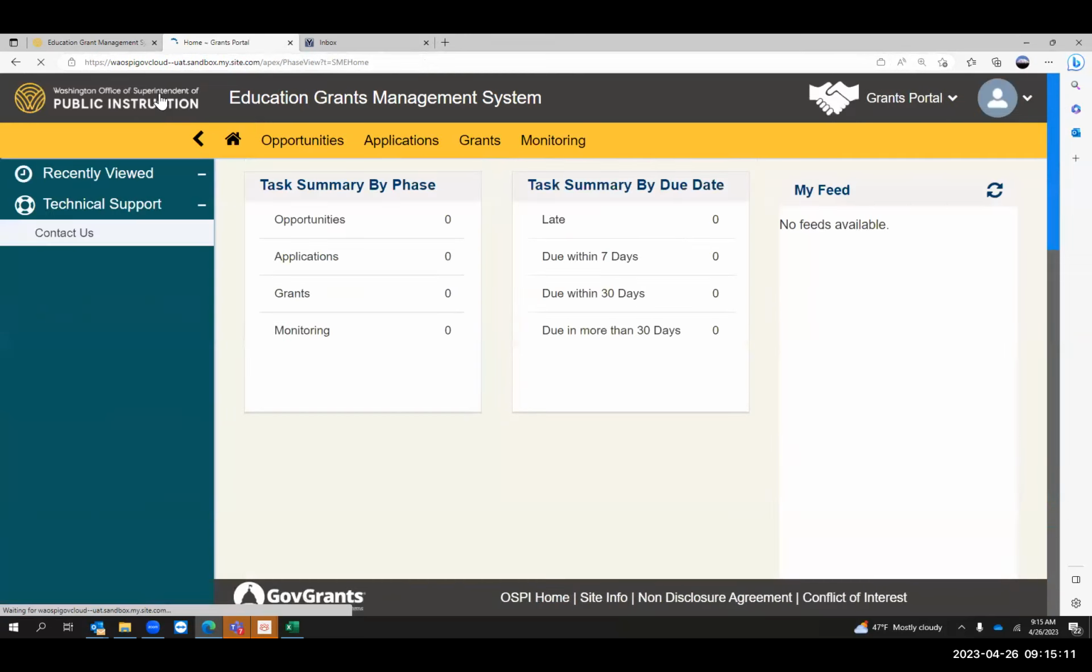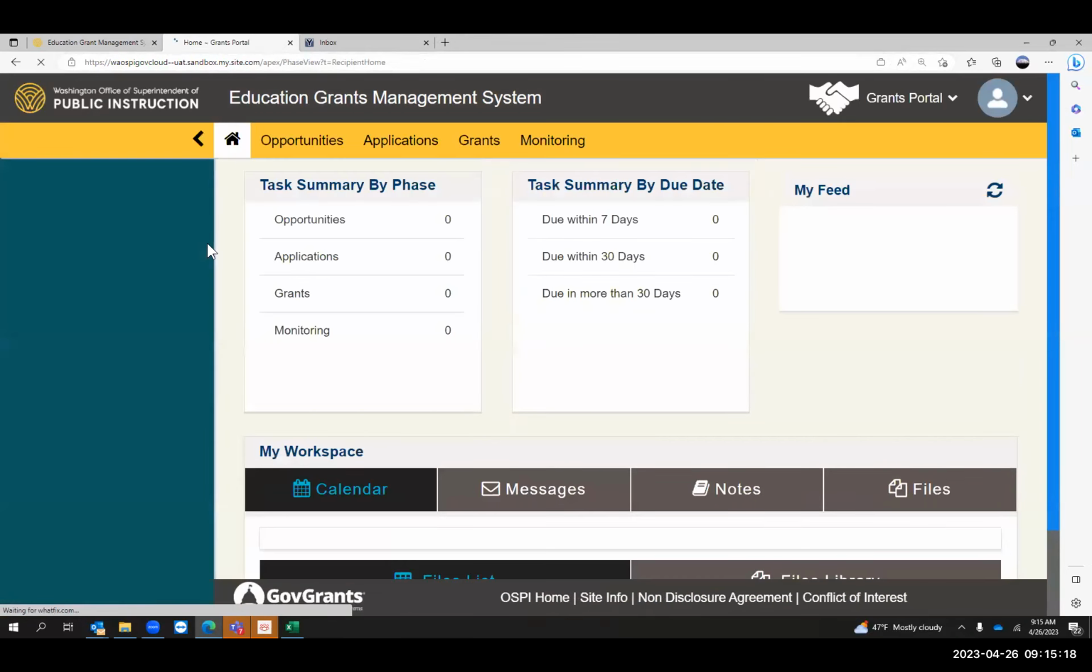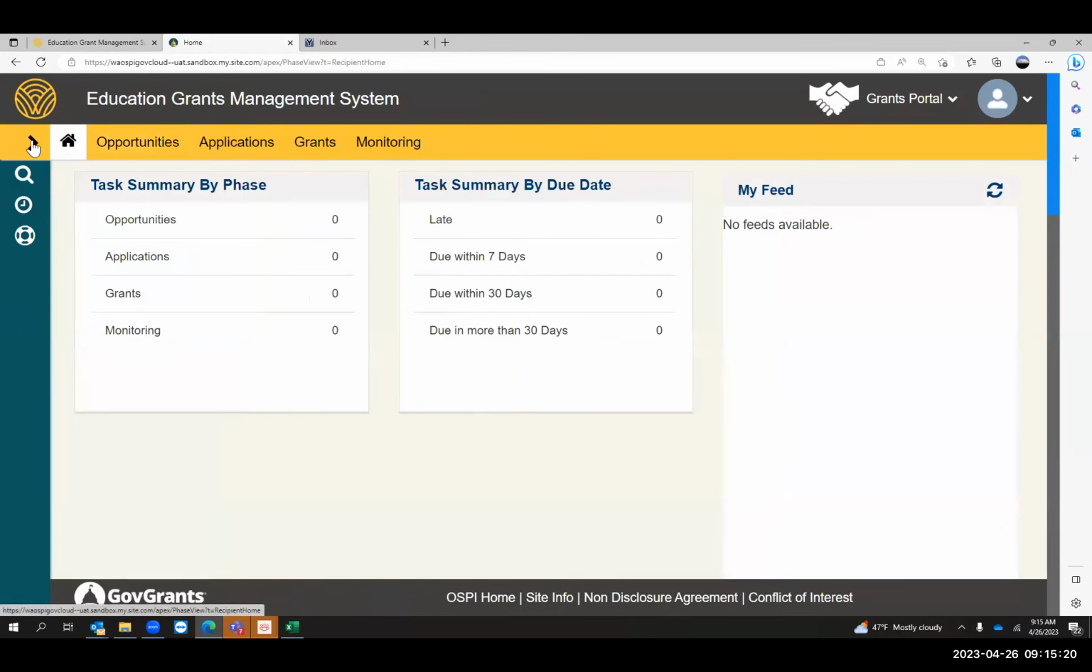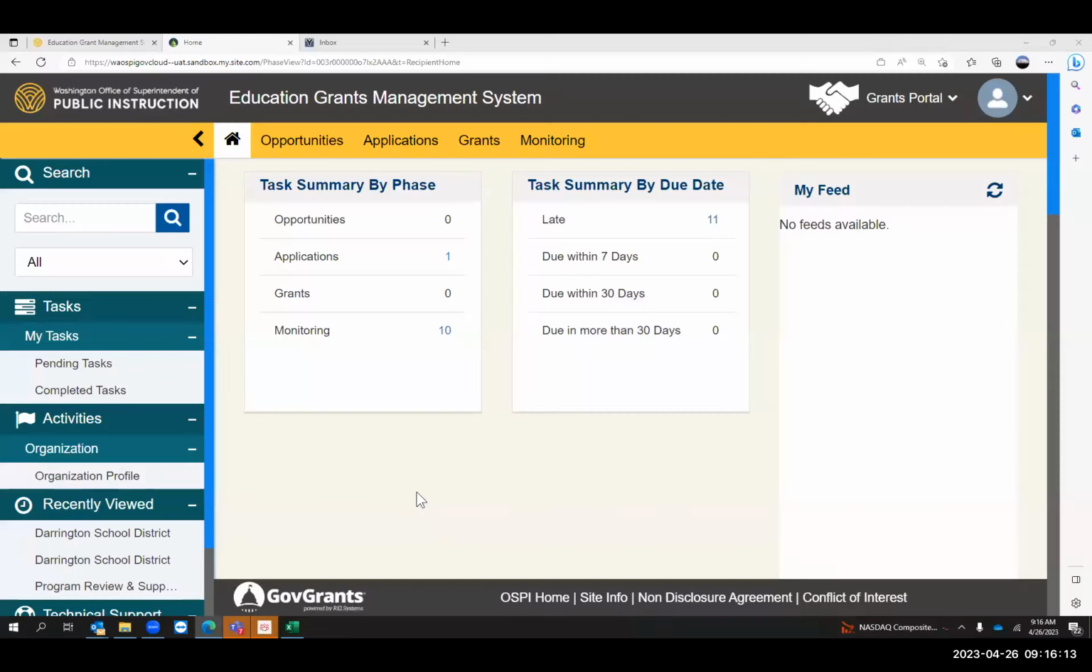So you get logged in, you're on the home screen. And click on the home button. And you know what? I am now logged in as the principal of Darrington. So you see how I am not seeing the organization profile. So that is why I need to get logged in as the administrator. All right, so now I'm logged in as the administrator for real this time.